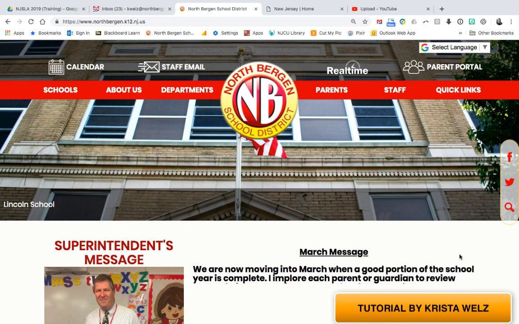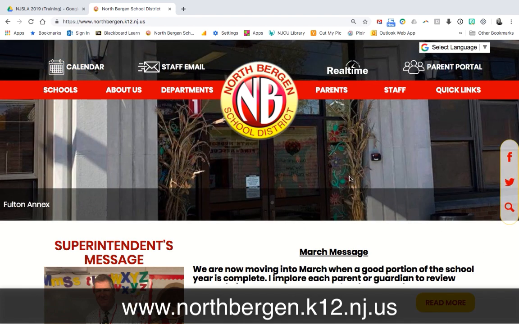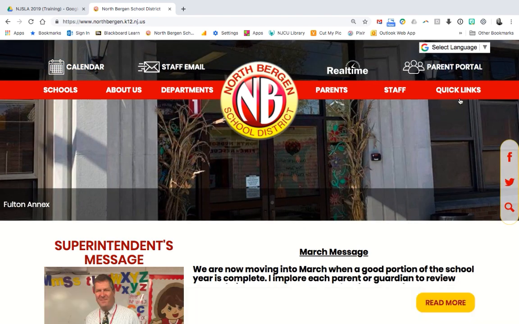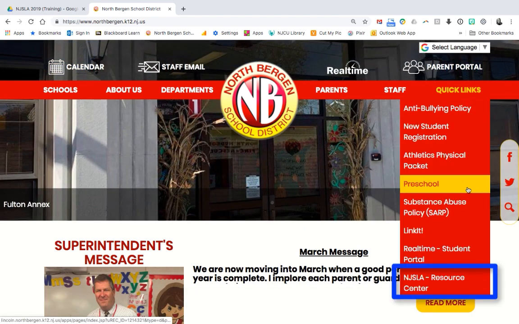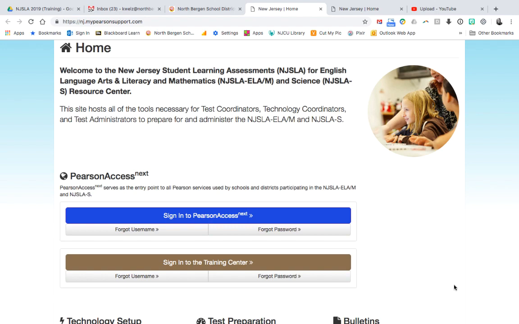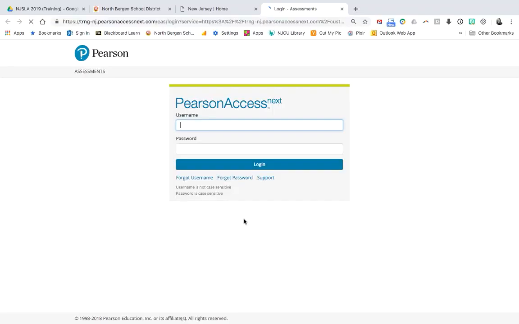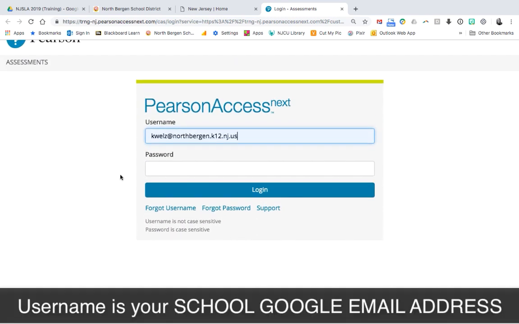On the day of the NJSLA test, go to the North Bergen School District website, choose Quick Links, and then choose NJSLA Resource Center. Because this is the NJSLA live test, we're going to choose the blue button that says Sign into Pearson Access. Next. Your username is your school email address, and then type in your password.